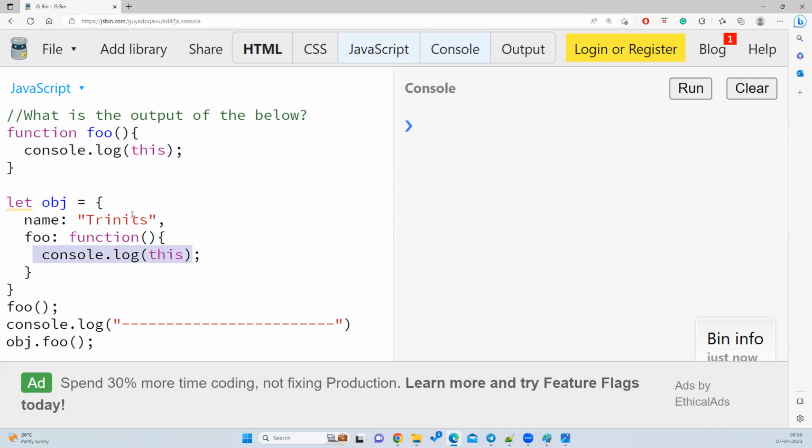If you run this, this first one is a normal function. Whenever you call a function without any object context, this always points to the window object. In JavaScript, there is a default object available, and its name is window. Inside the window, every piece of data is available. Since we are calling this function directly and not wrapping it with any other object, it will print the window object here.